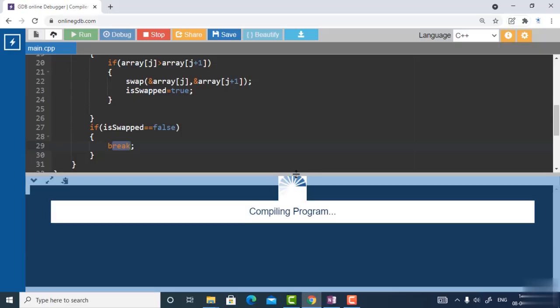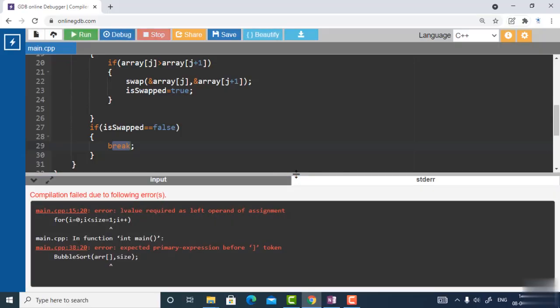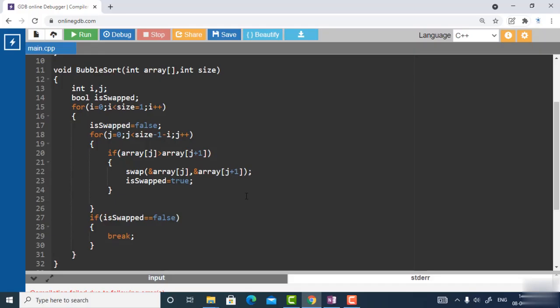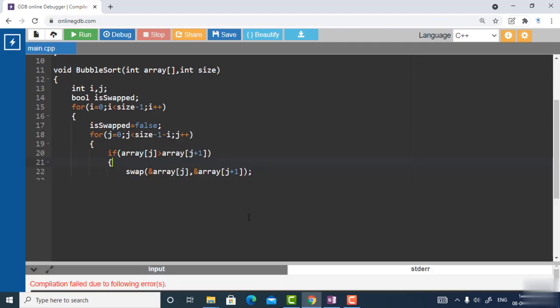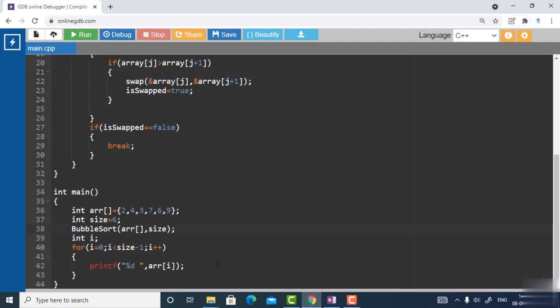Now let me check for syntactical errors. Yes, there is one syntactical error. It must be here, right? Size minus 1 it has to be. Anything else? One more syntactical error. Here I need not put it like this while calling the function. I can simply say arr.